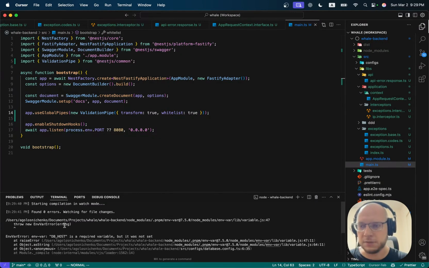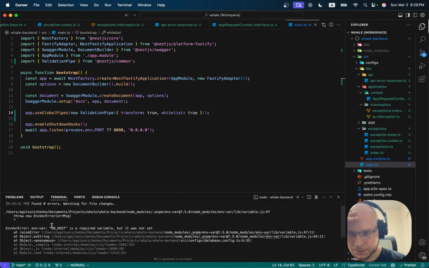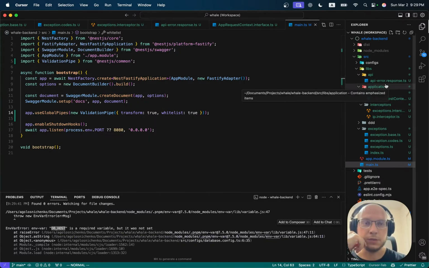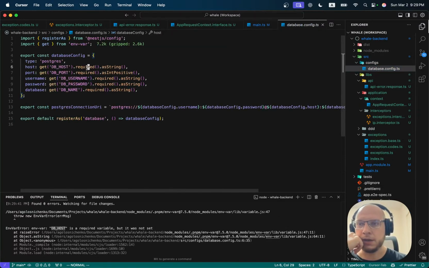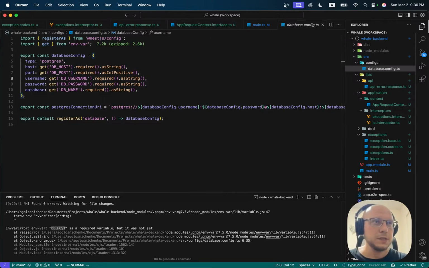Yeah, there are a couple of errors. What's going on here? DB host is a required variable, but it wasn't set. Yeah, that's what I was talking about. In our config file, we are setting the required variable, but basically we just didn't get it anywhere. So we need to resolve this issue first.